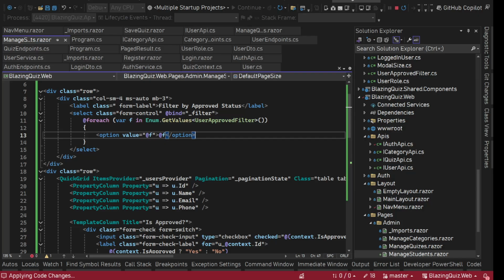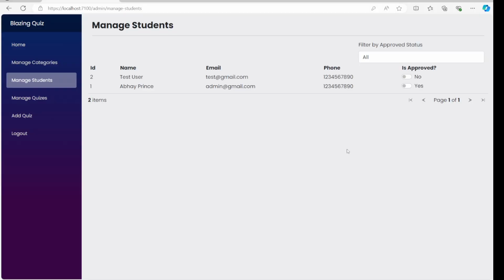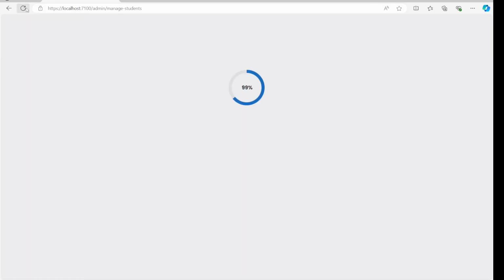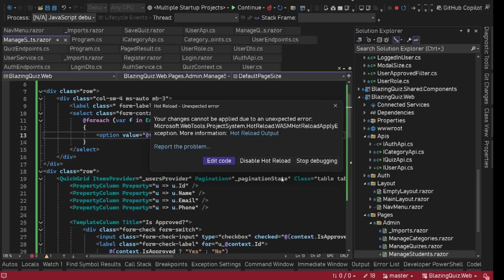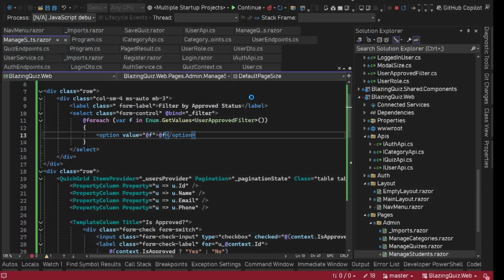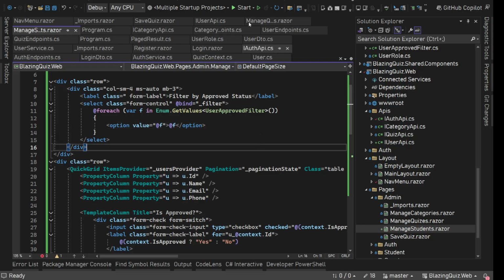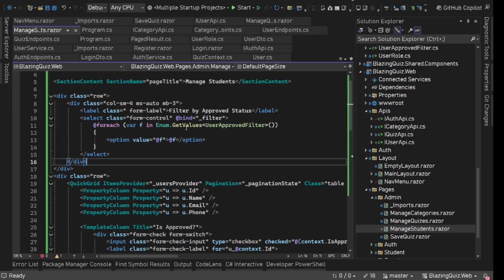Hot reload. Let's see if it does something. It is not doing anything. Oh, there is something. Stop debugging. Okay, we'll restart it. But before that, let's quickly work on this as well. This foreach and approve filter. So this is underscore filter.